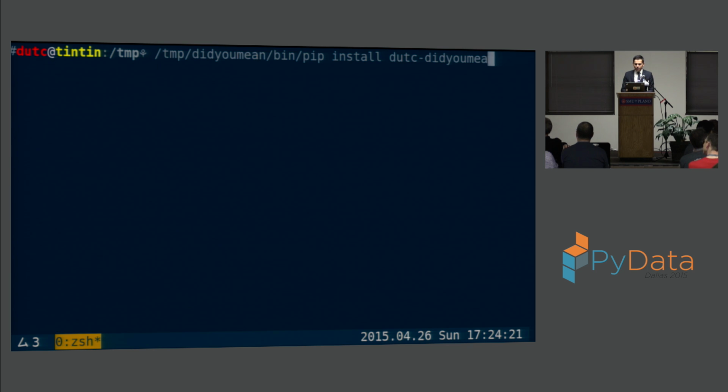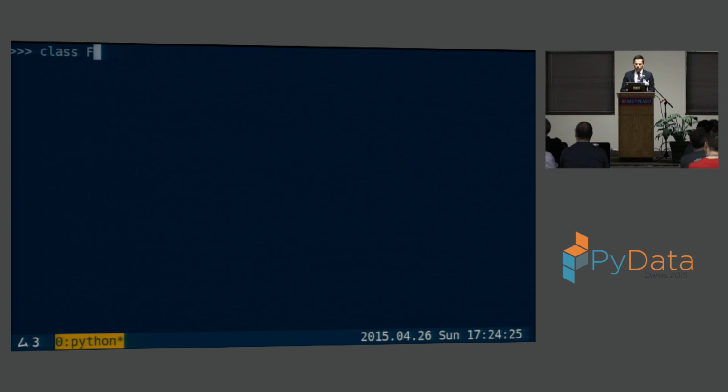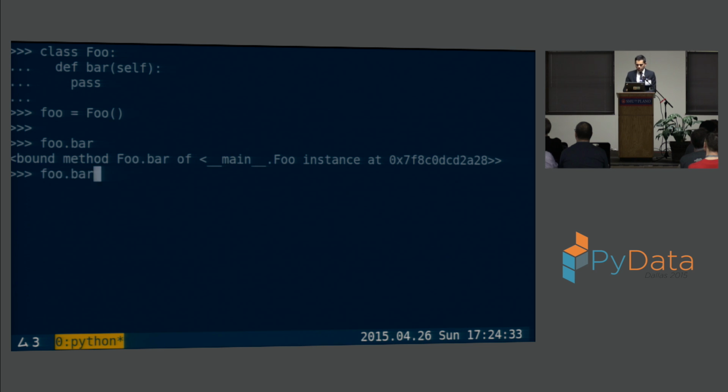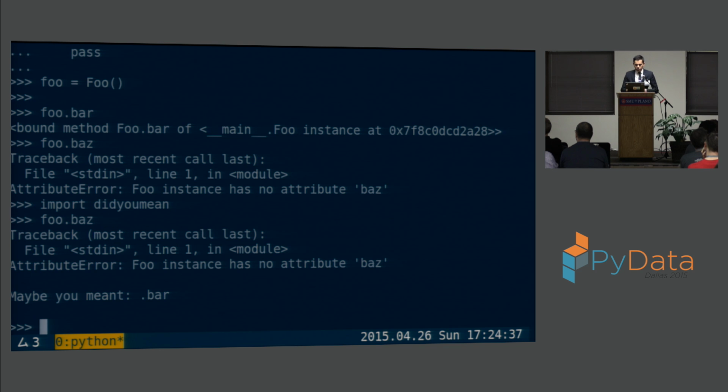So let's use our Python here. You have some class that you've written with some method, and you create an instance of the class, and you try to access the method. You misspell it, it gives you this error. You import did you mean, you try it again, and it says, oh, maybe you meant bar. And you think, oh, I wonder how he did it.